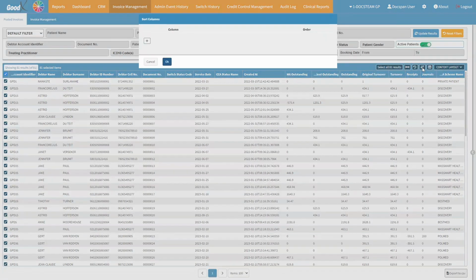Click on the Sort All Columns button to sort the columns in the order that you desire. For more information on sorting columns, please refer to the How to Sort Columns on Report and List Screens user manual linked in this video's description.